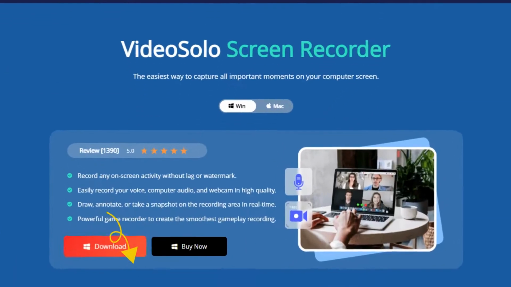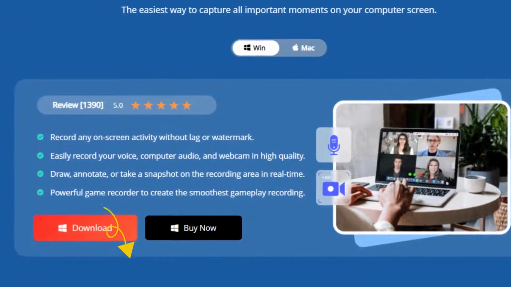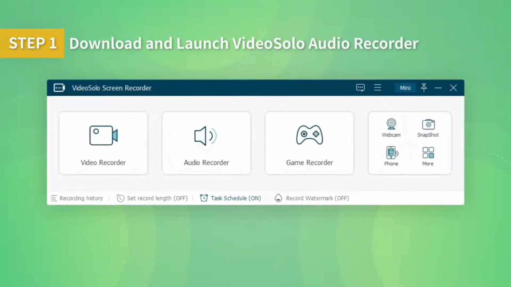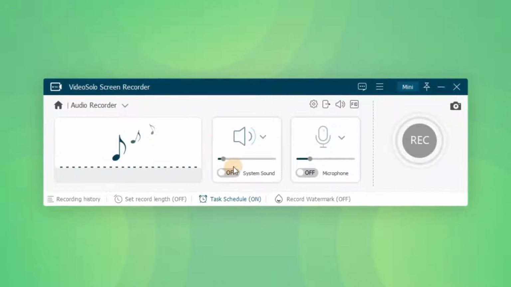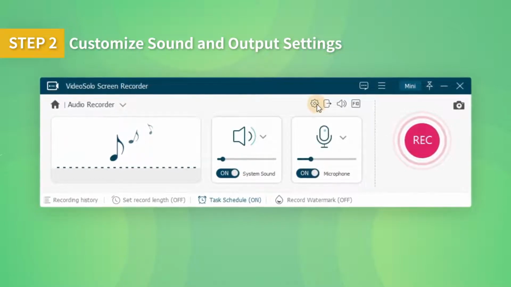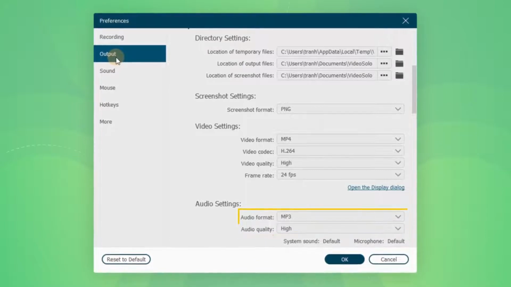First, click the link below to install VideoSolo Screen Recorder on your computer. If you want to record your own voice, don't forget to connect the external microphone in advance. Then launch the recorder and select Audio Recorder. Turn on the system sound and microphone, then click on the gear icon and select the output format and quality you need in the Output tab.